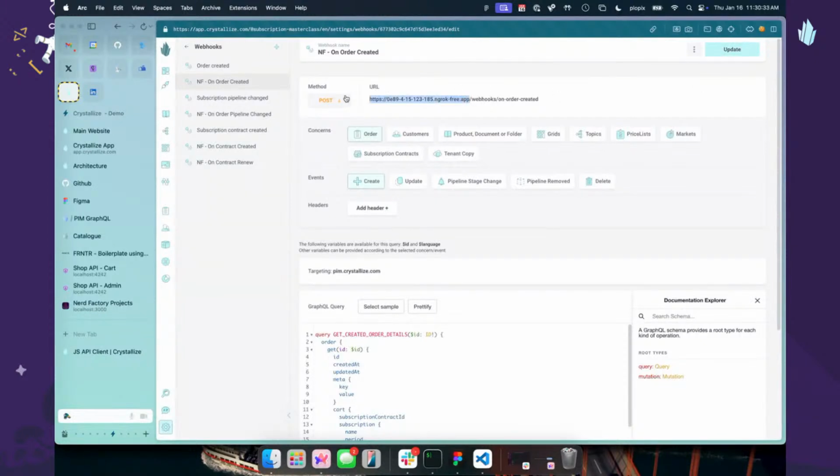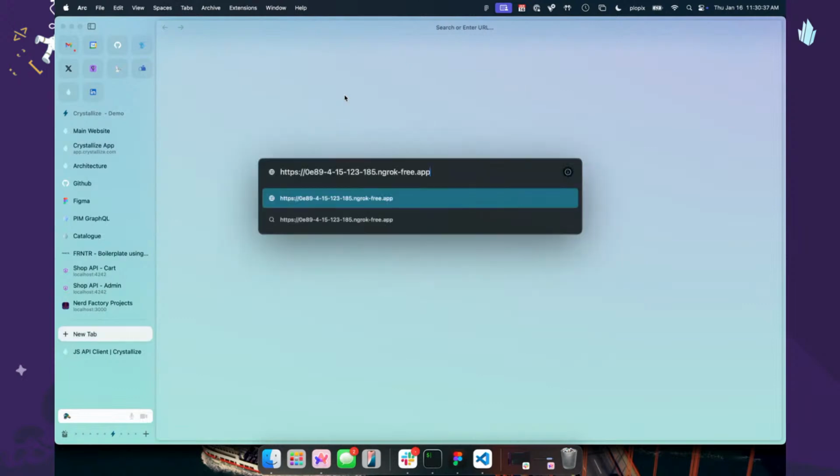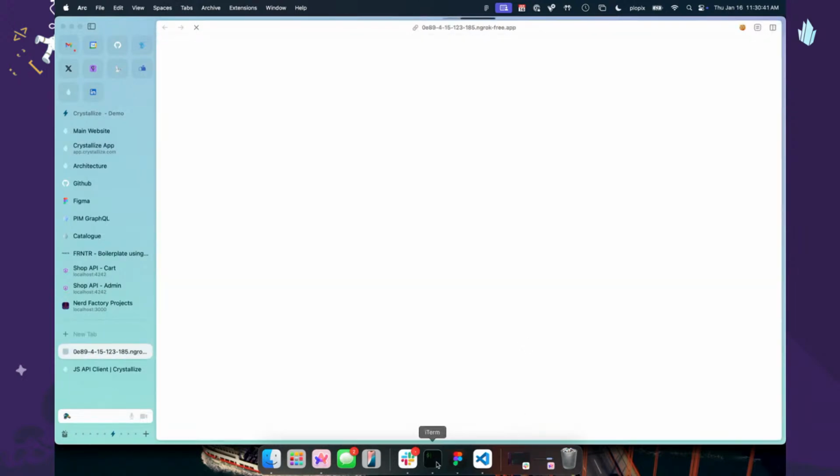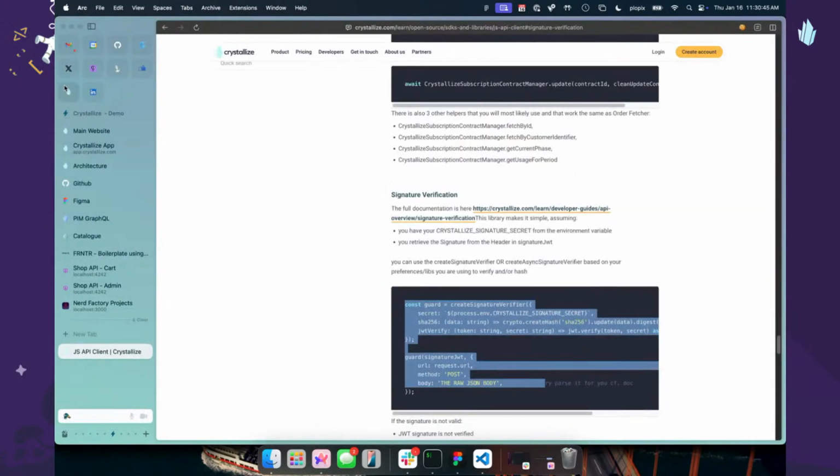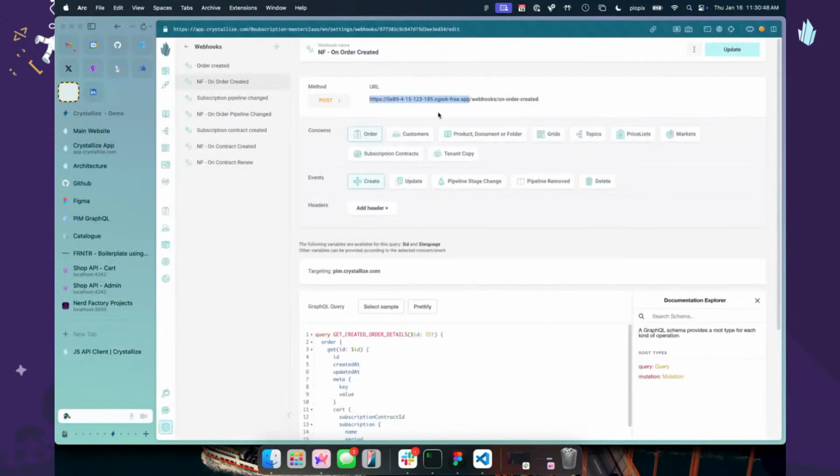I'm surprised that this URL is so short. Let's try if it's working. That should be my local project, and I should see something in the console. Yeah, it's working actually. Nice. So I need to trust ngrok.